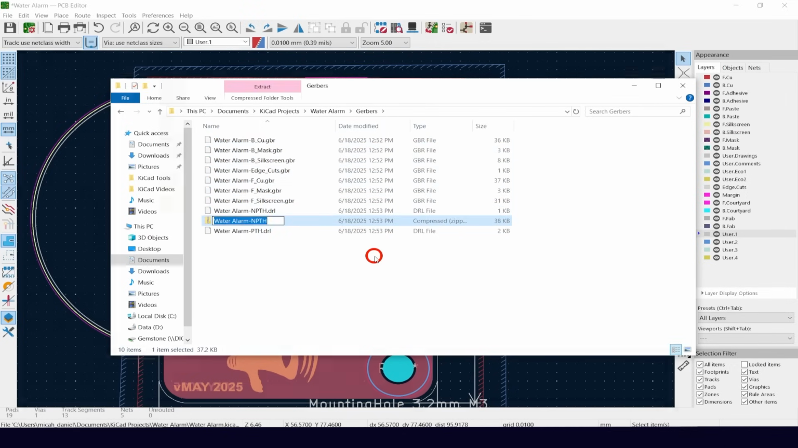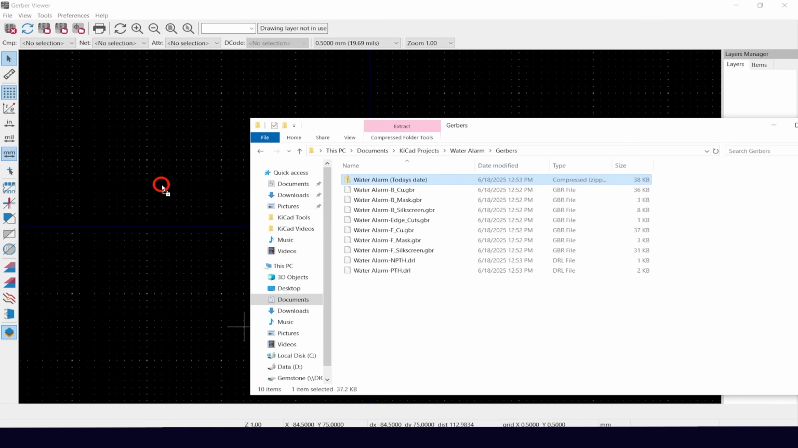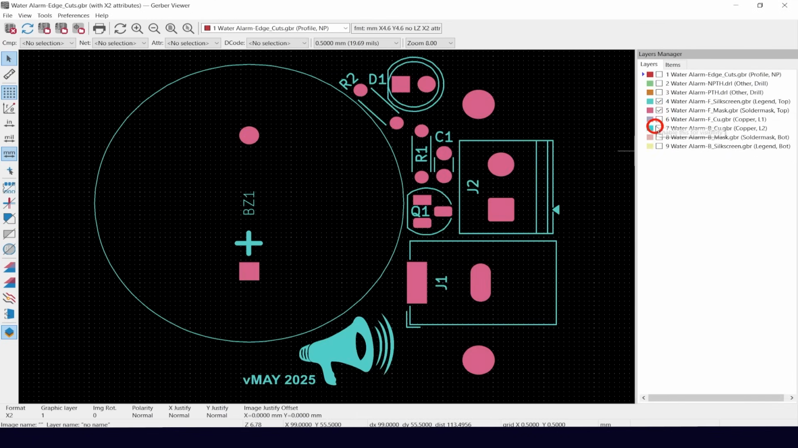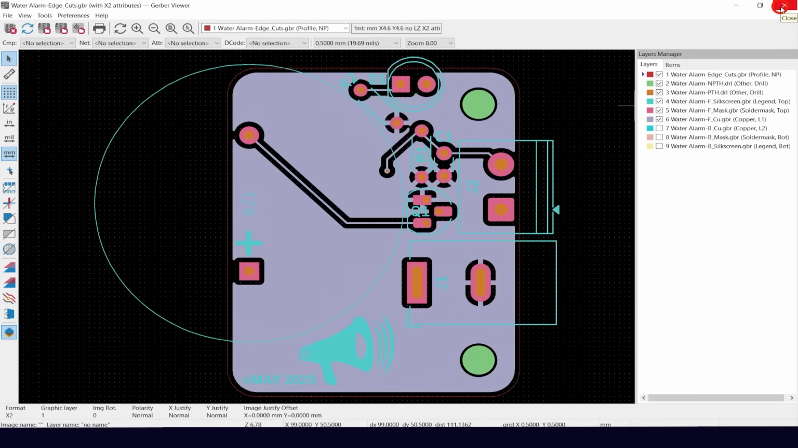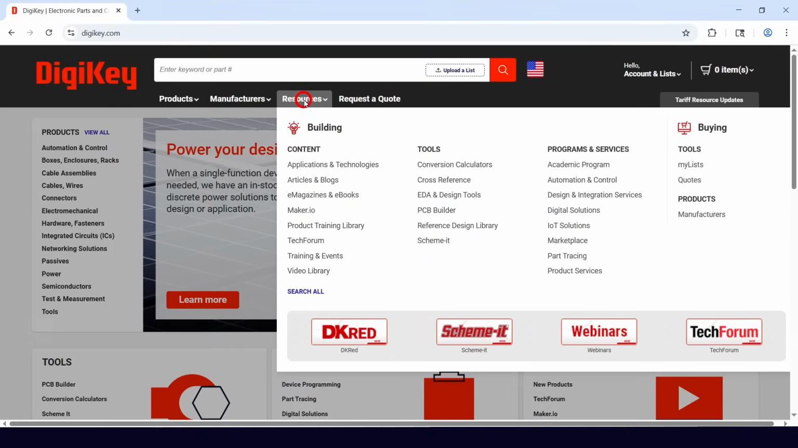To check them over, open the Gerber Viewer in the Program Manager and drag that zip file into it and turn on the layers. Be sure it all looks like you want it. If you see an issue, just go back and change it, but make sure to make a new set of Gerbers. Ready to order? Go back to digikey.com and under Resources, click on DK Red.